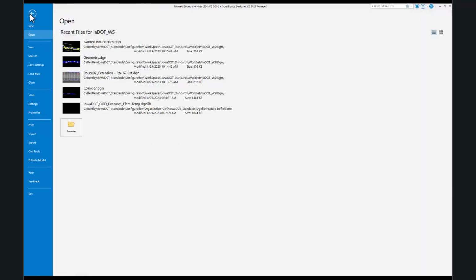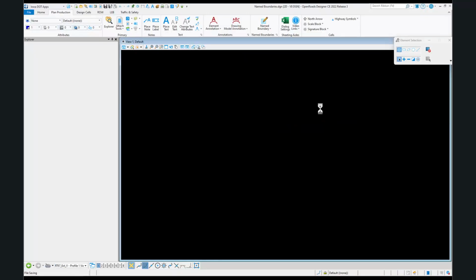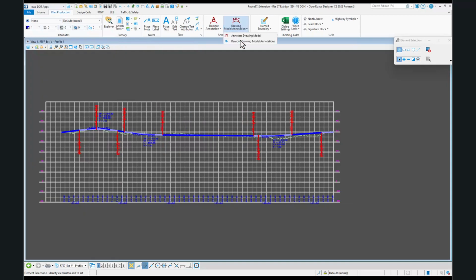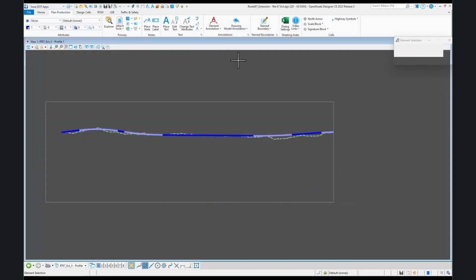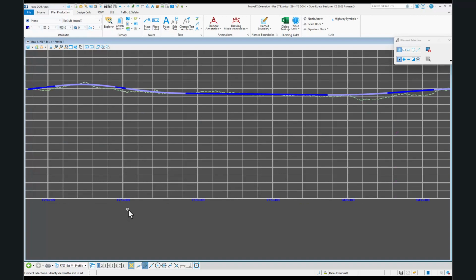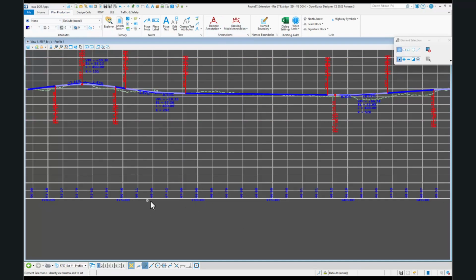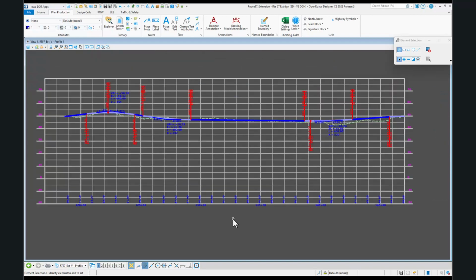And now when we go back to where we have produced our sheets, we're going to re-annotate. So we can go ahead and remove our drawing model annotation, and we'll annotate drawing model for 100 scale. And notice now we have only grid lines every 100 feet. And then we'll annotate element, and we will do our proposed profile, and now we have strip grades every 100 feet. And so that's how you can adjust those intervals.